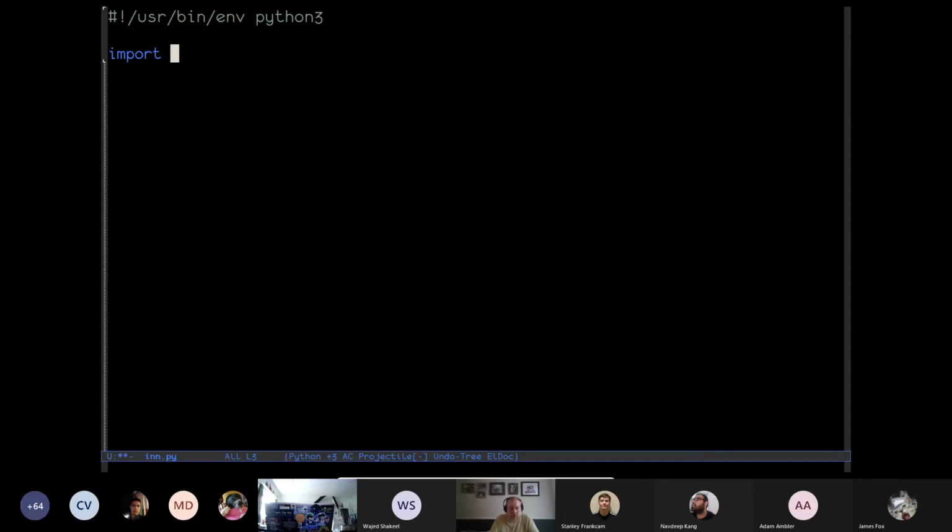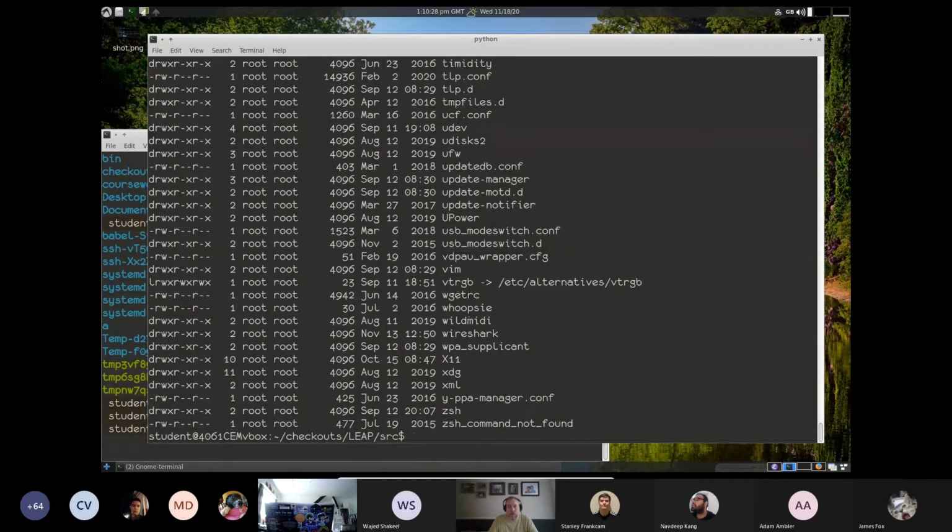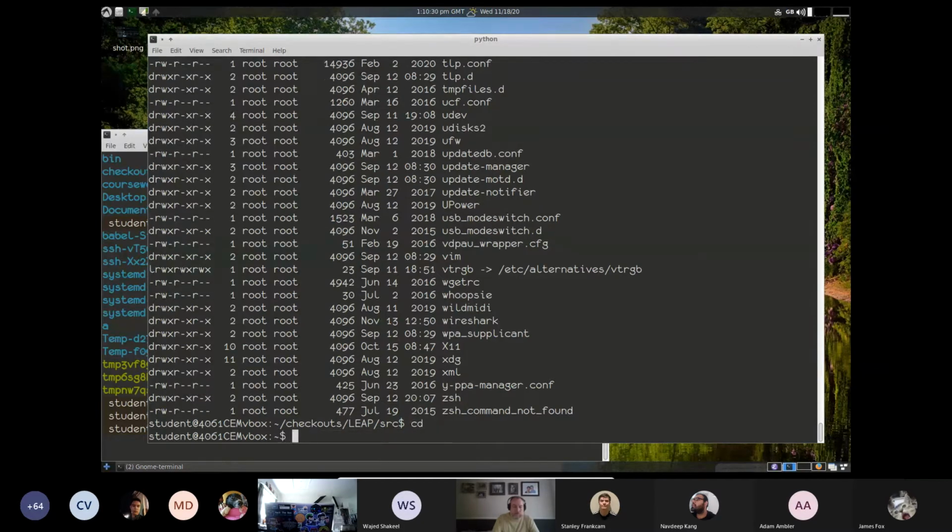So, import sys, and then let's just do print sys.argv for now. Okay, really simple program. So argv is a list of the things that were given on the command line. So let's go.